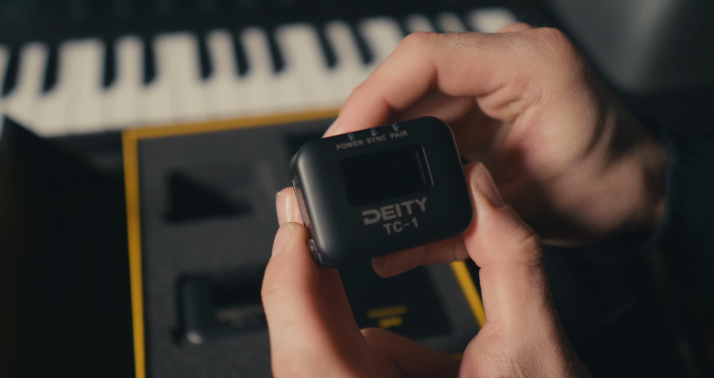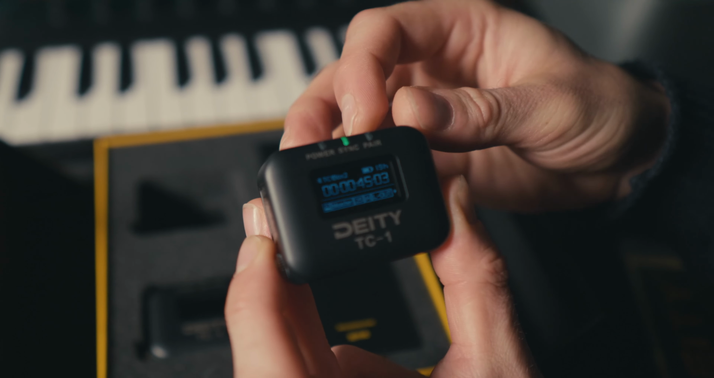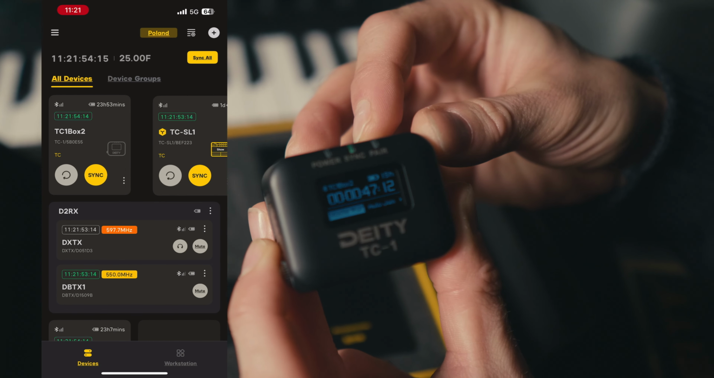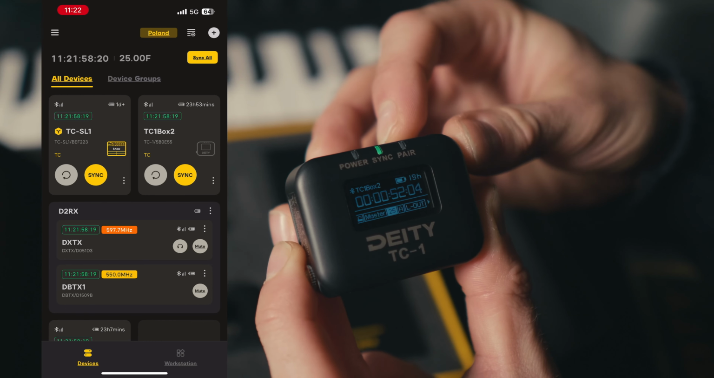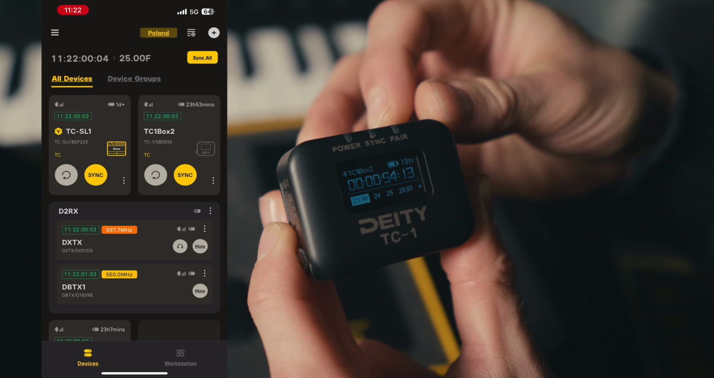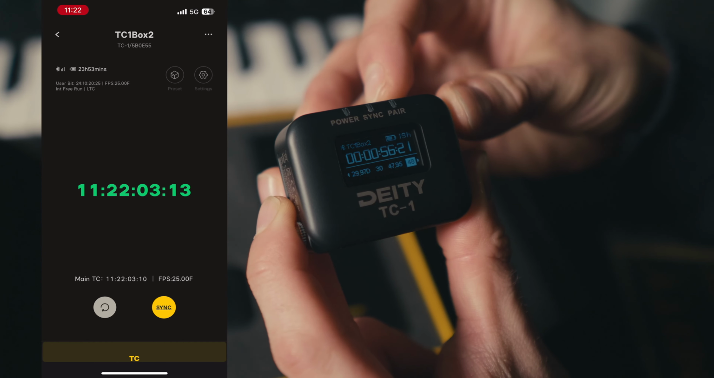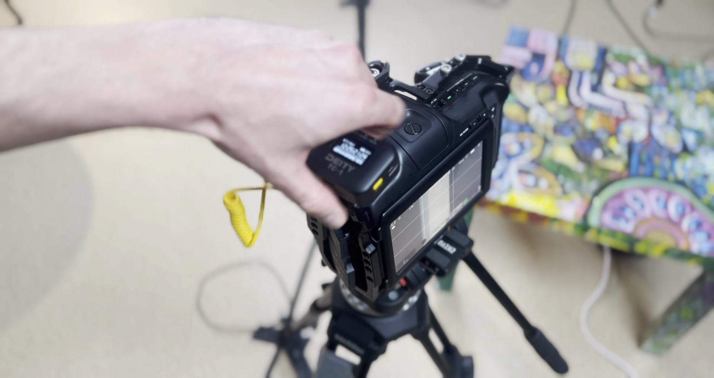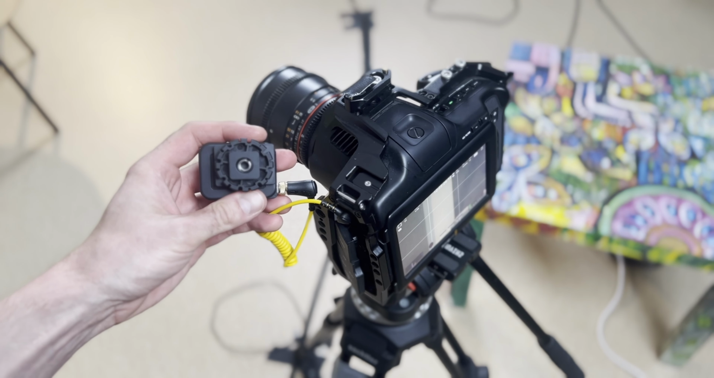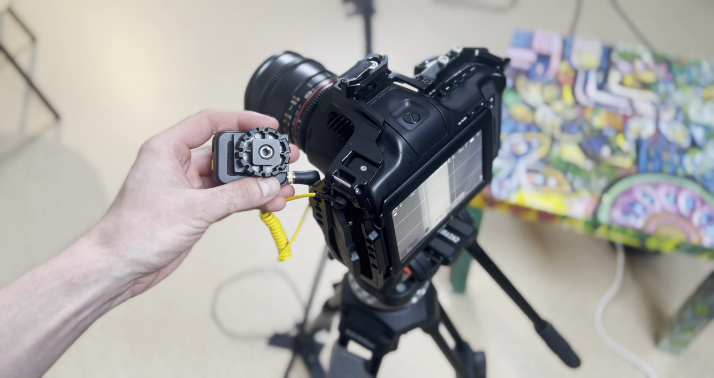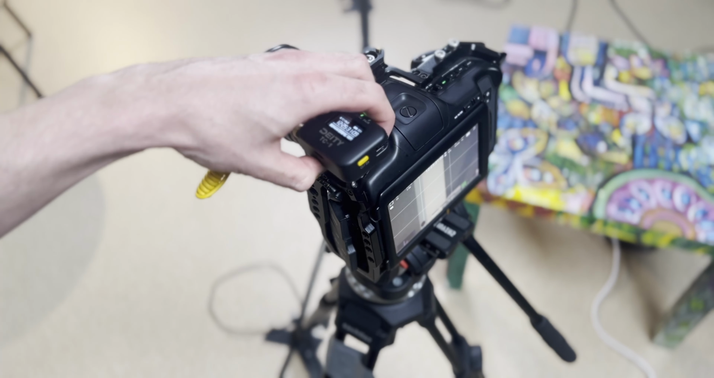Here's how you jam a Deity TC-1 and make the whole rig agree. Grab the TC-1, power it up, and fire up the Deity Sidus app on your phone or tablet. Instantly you'll see the unit, battery level, and timecode rate, and you can name it so you know what you're looking at. Next, mount the TC-1 on your camera and plug the timecode cable into the camera's timecode input or your recorder's timecode input. On the unit, you'll see an LED that tells you it's locked, synced.